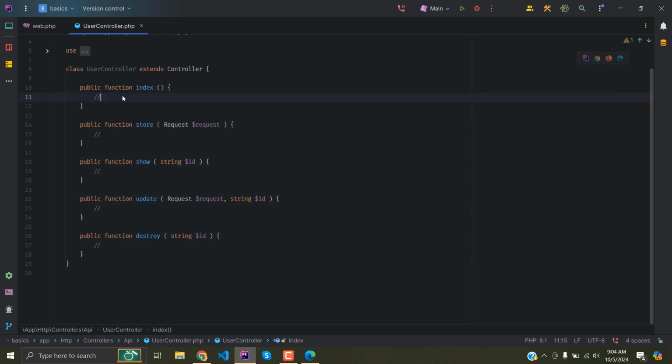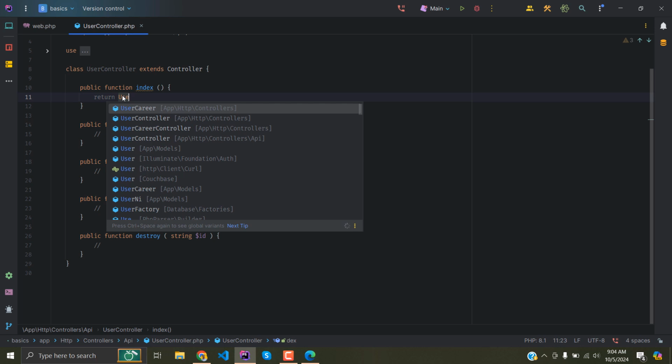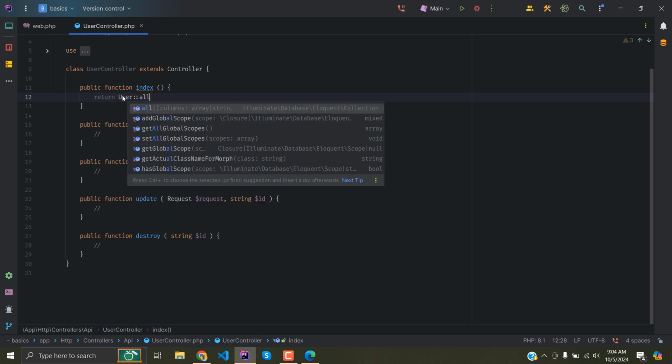Now how are we actually going to fetch the data inside the API? It's really simple, as we normally do. I'm going to return User, which contains all of the data.